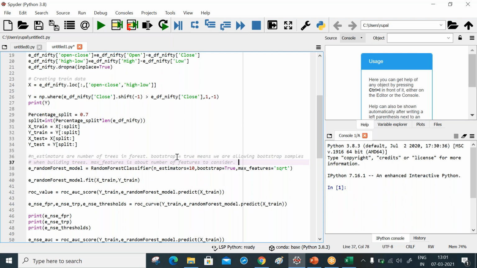The number of features to consider should not be just 10 or 12. That is fine, but which is the approach? Is it an integer? Is it auto? If you say auto, then it is the square root. It can also be log base 2 of the total number of features. So max features can be any formula or any number that you want to give.